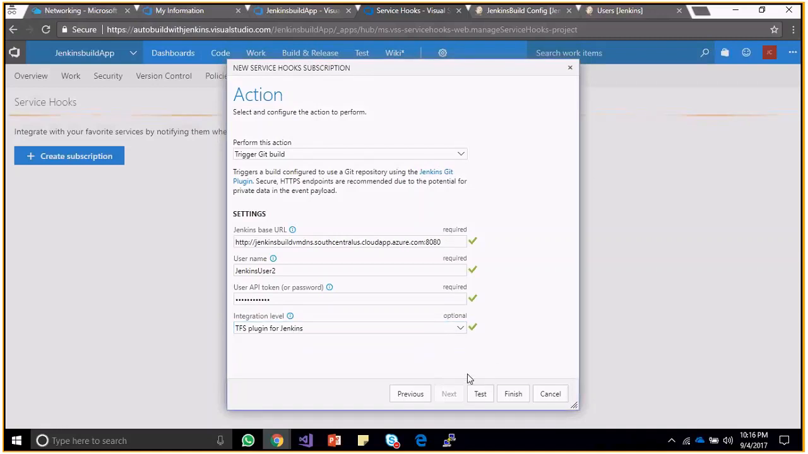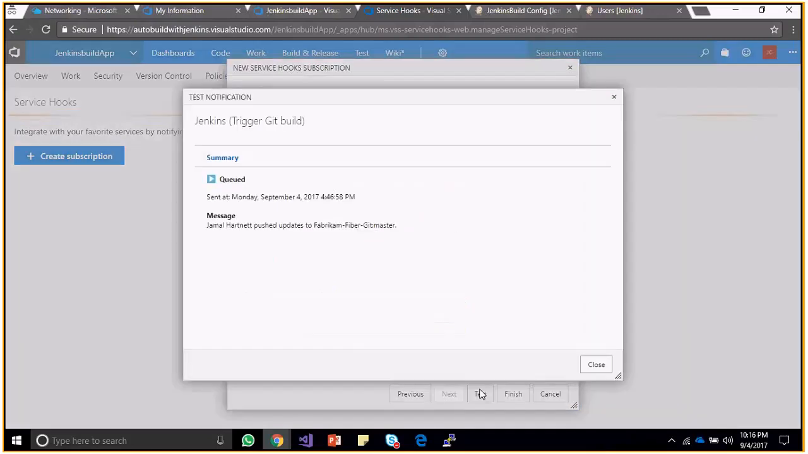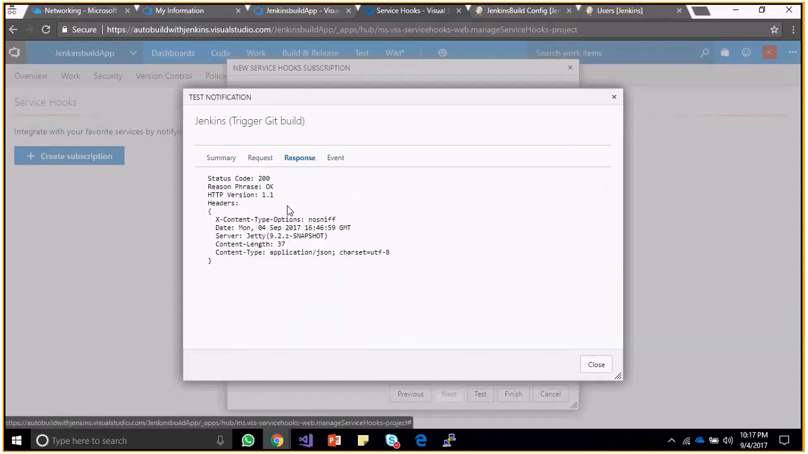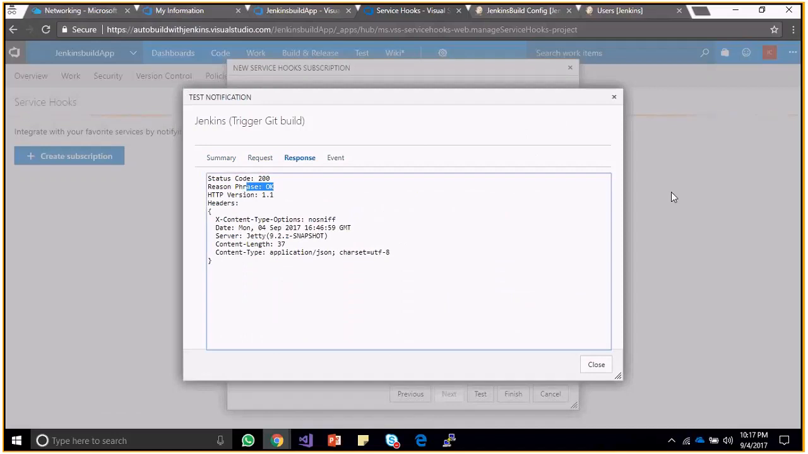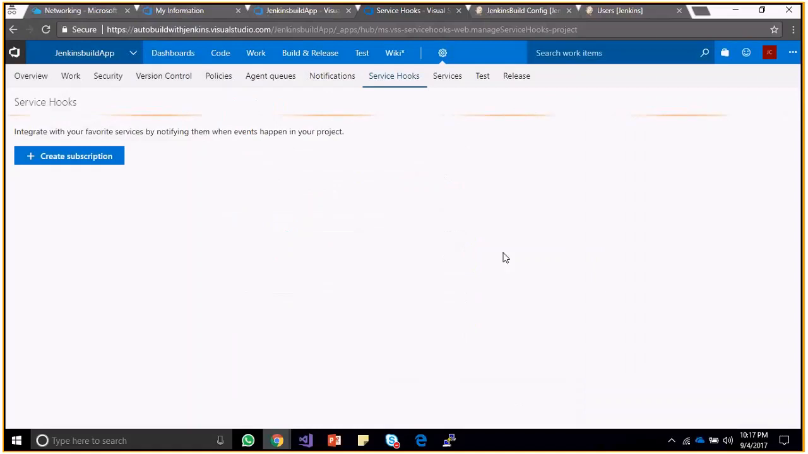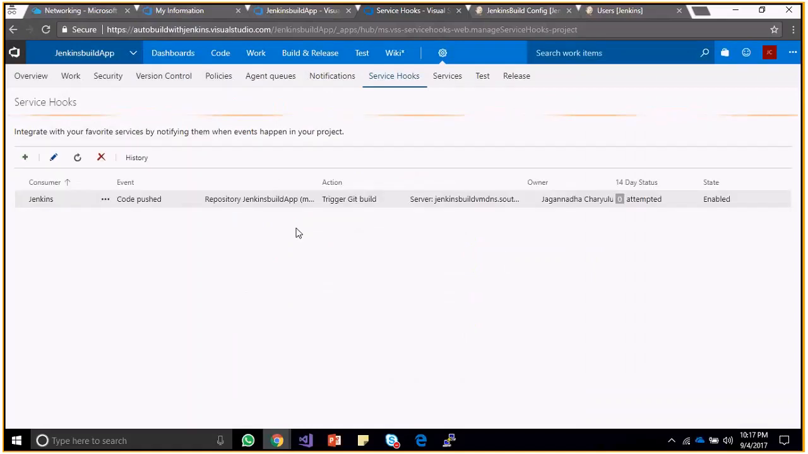So once you test, you got that result, right? This test would happen with your Fabrikam Git master URL. So it would just try that, whether everything is working or not. You can see the request and the response. It says that it's working. So once you do that, you need to finish it. Then it will create a subscription or trigger.